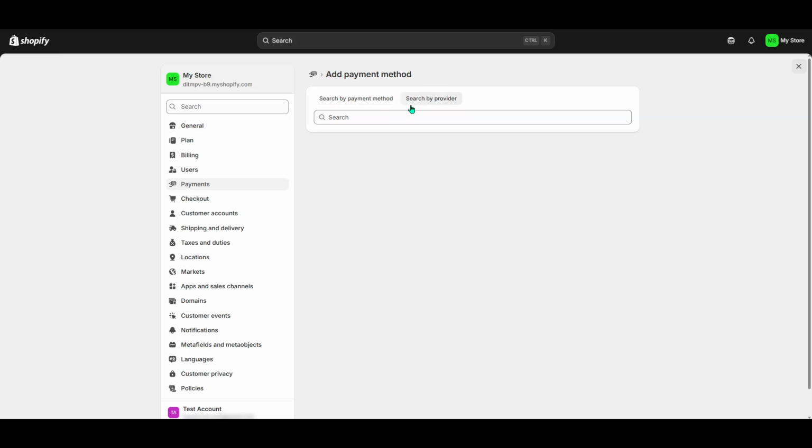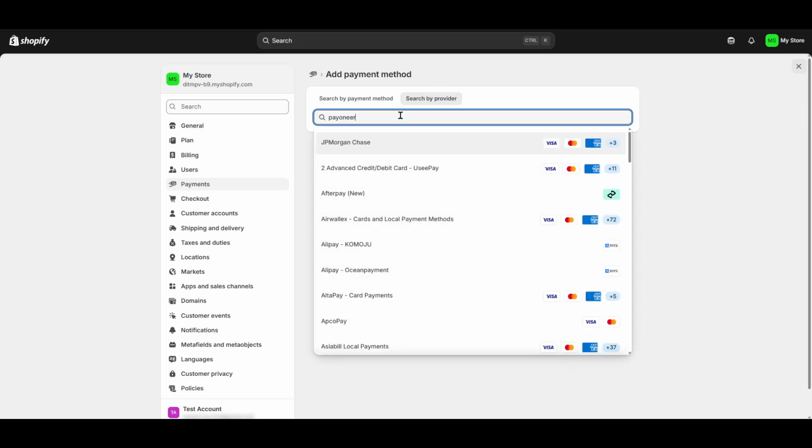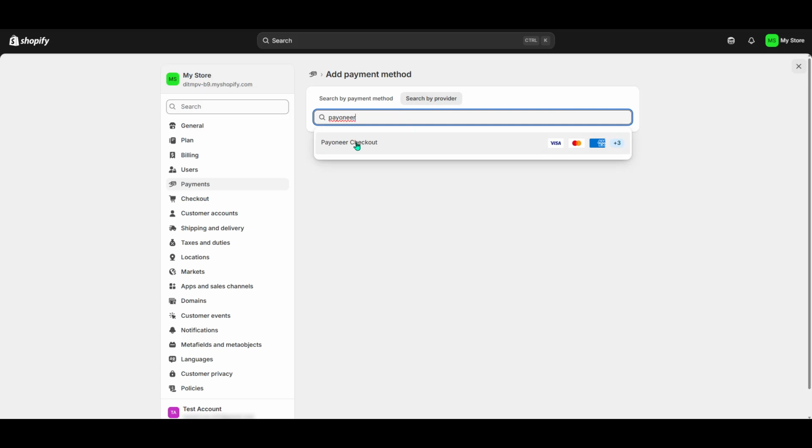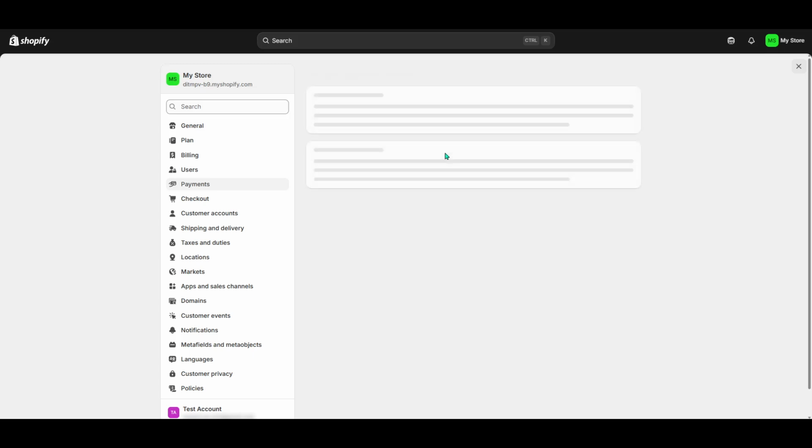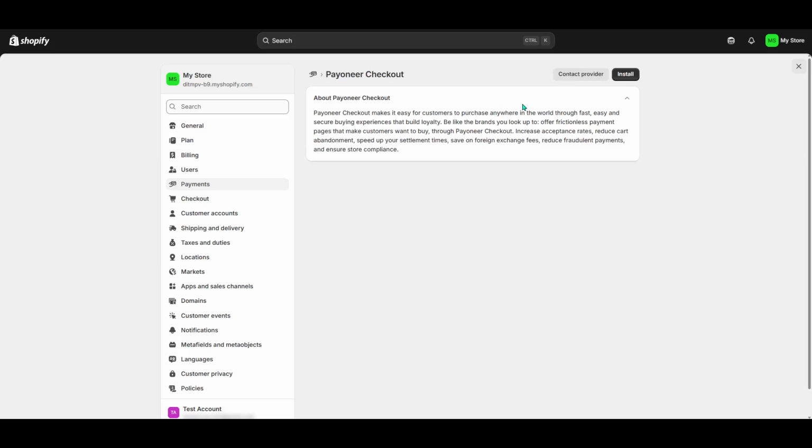At this stage, we want to focus on one particular provider, Payoneer, which has become increasingly popular for its robust international transaction capabilities. After clicking on Add Payment Method, you'll see an option to search by provider. This streamlines the process by allowing you to directly locate the provider you wish to integrate without sifting through a lengthy list. Type Payoneer into the search bar, and it should pop up. Select it, and this will begin the process of integrating Payoneer into your Shopify store.